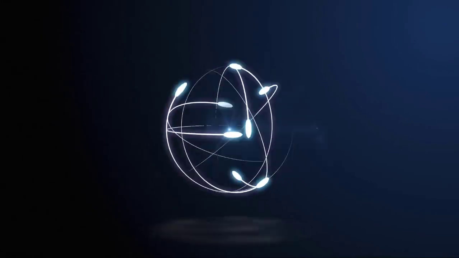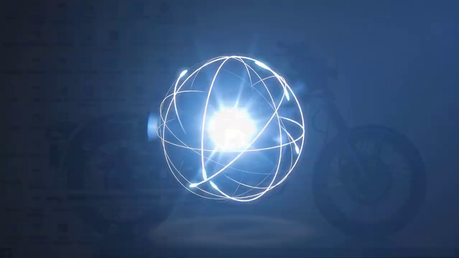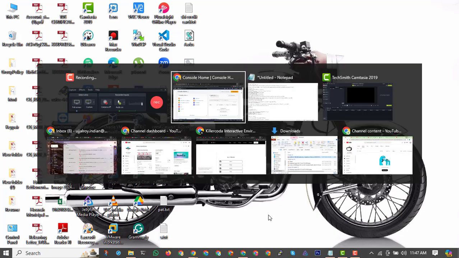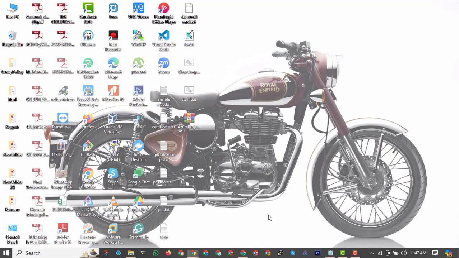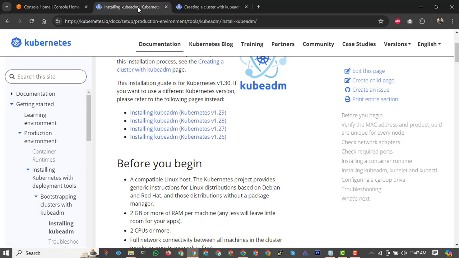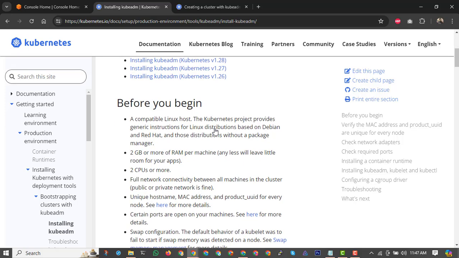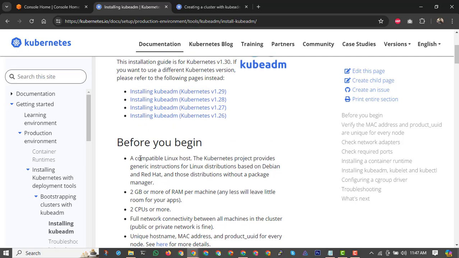In today's lesson, we will learn how to install a Kubernetes cluster in an AWS environment. For installing this Kubernetes cluster, we require three servers, and for these servers we require a minimum of 2 GB of RAM per machine and 2 CPUs or more. So this is the basic requirement for installing the Kubernetes cluster.